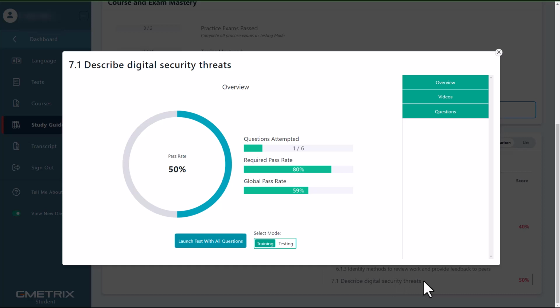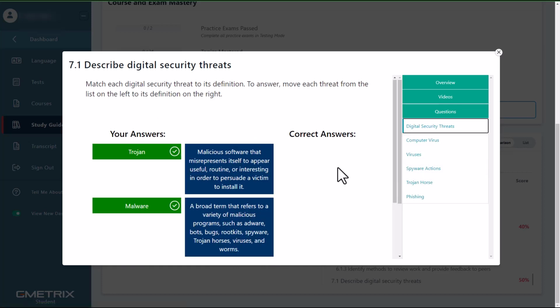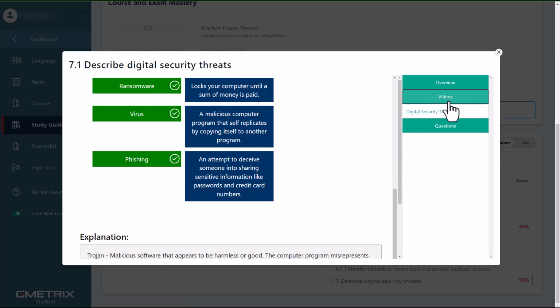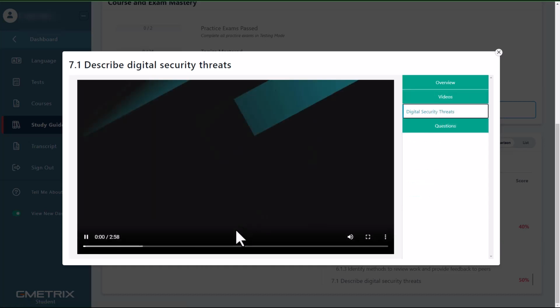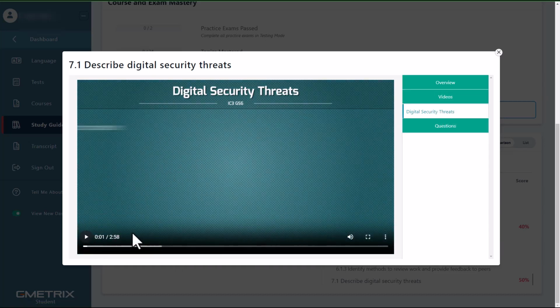So I click digital security threats, and what I'm able to see is there are 6 questions in this topic. The student attempted 1 of them. I can launch all the questions in this topic in training mode or testing mode. I can view all of the questions in this topic, and I can also view resources for that topic.